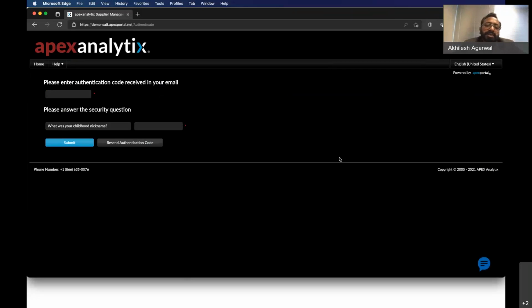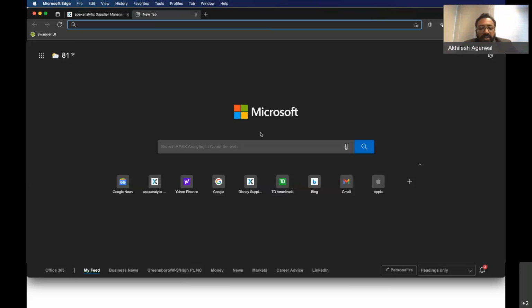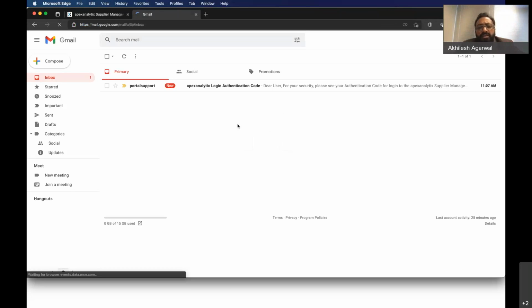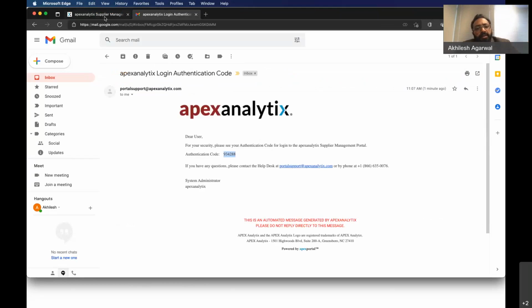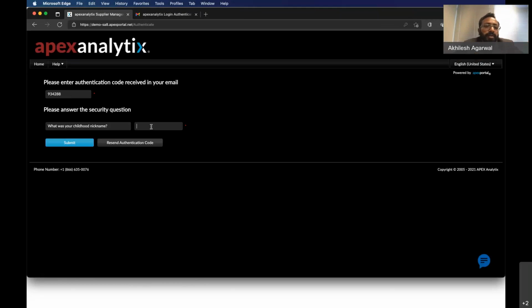Based on these examples, we have a lot more login pattern detection examples, and based on some of these, the system will get an alert on a suspicious login attempt. Once it recognizes a suspicious login attempt, it does two things that you see on the screen. One is an authentication code, which is sent to the supplier's email address. In this case, I'm going to pretend I have this Gmail account. This mailbox belongs to the supplier. The moment I try to log in, the system generated an authentication code sent to this mailbox. Now I can copy and paste this in my account in the Apex portal.